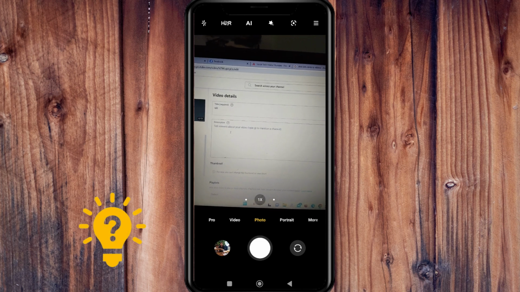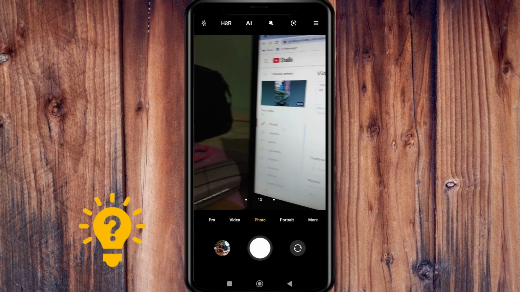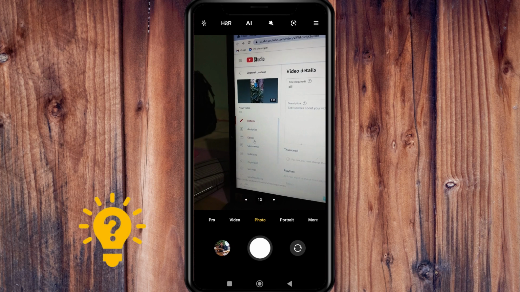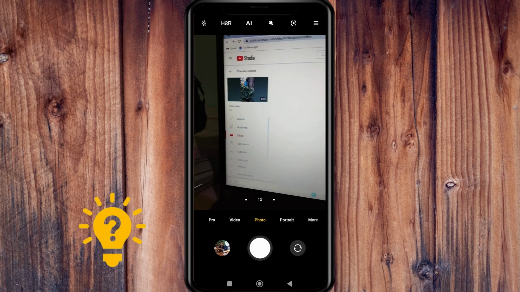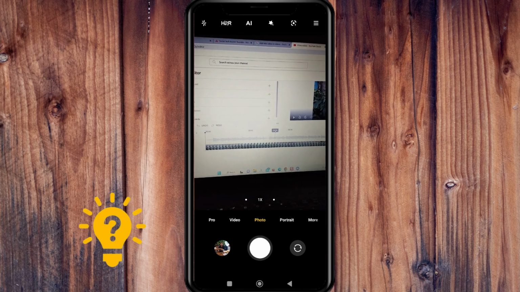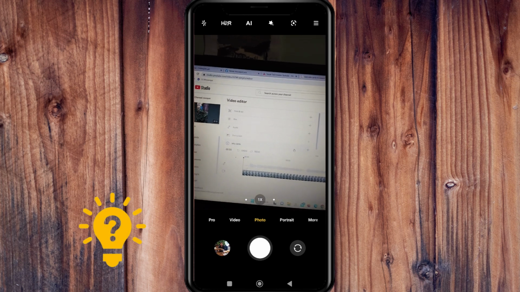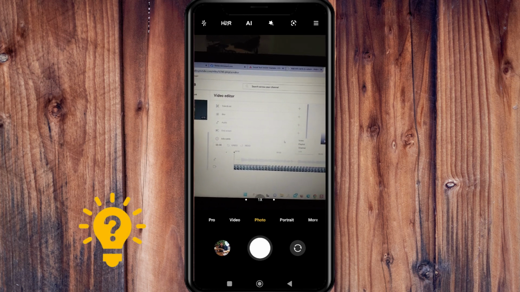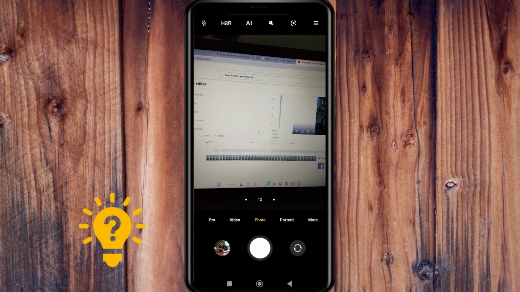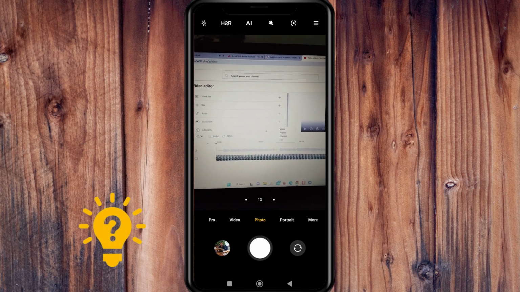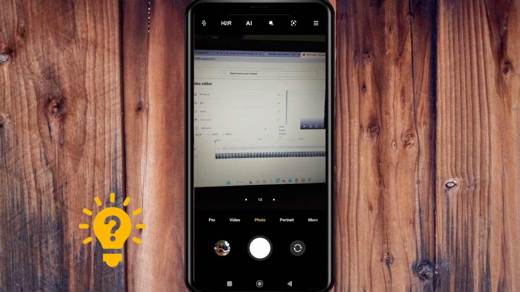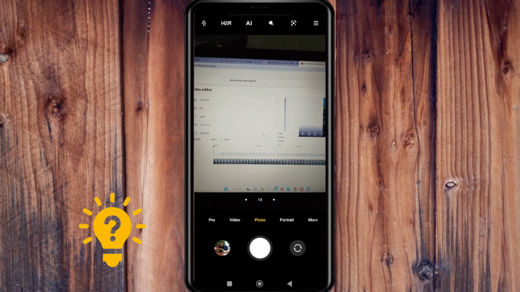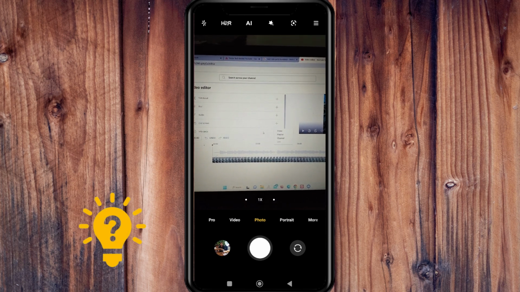Then, from the left menu, press editor. Then, select info cards. And here, you will see video, playlist, and channel. You can add up to 5 cards to one video.